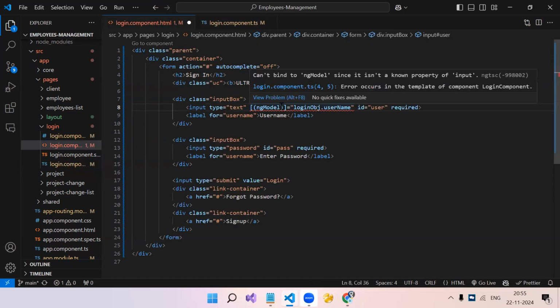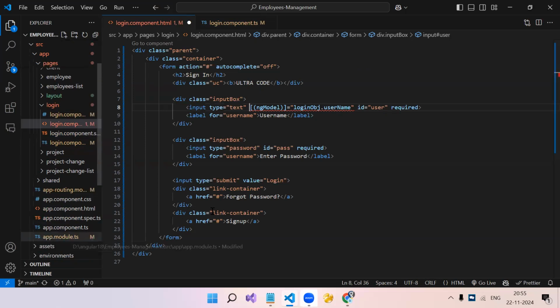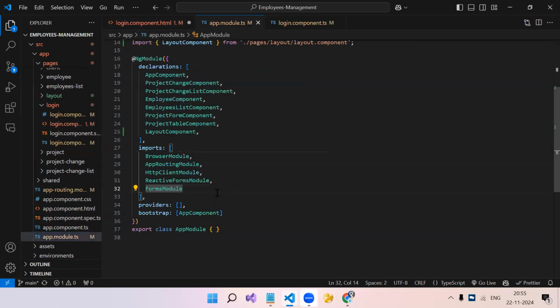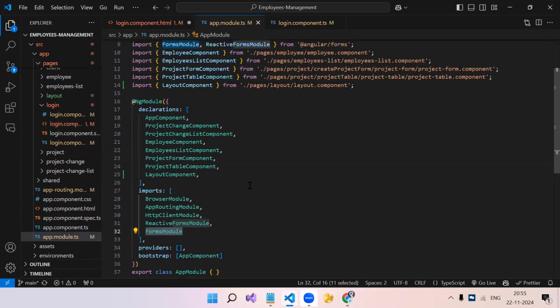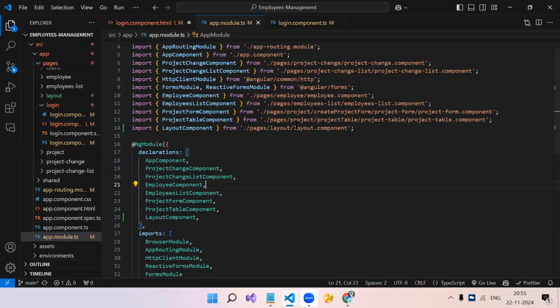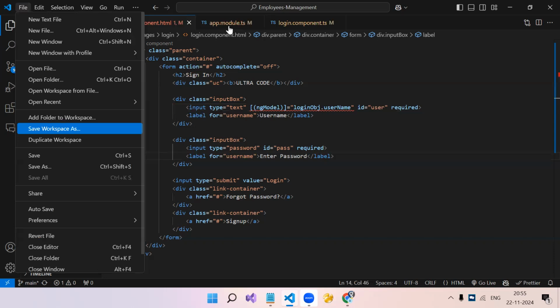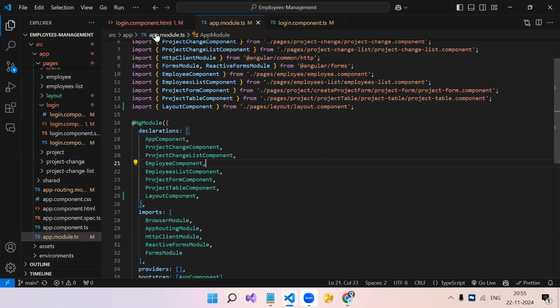So currently you can see we are getting an error. The error is saying cannot bind ngModel. When do we get this error? I think in our app module, forms module is there, right? Why are we still getting that error? See, in our app module, we have added forms module, but still we are getting the error. Why? Because this login component is not added in my declarations array.